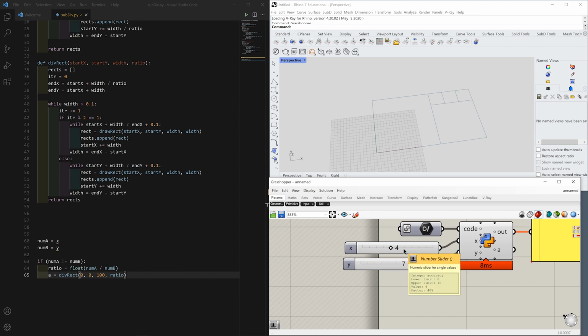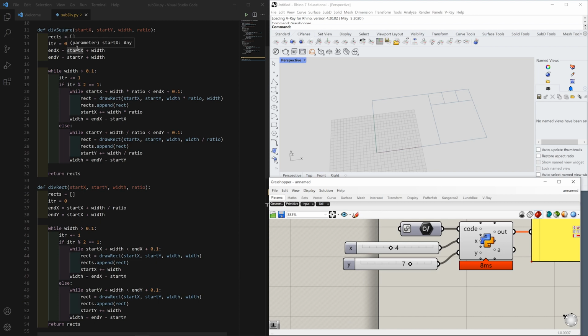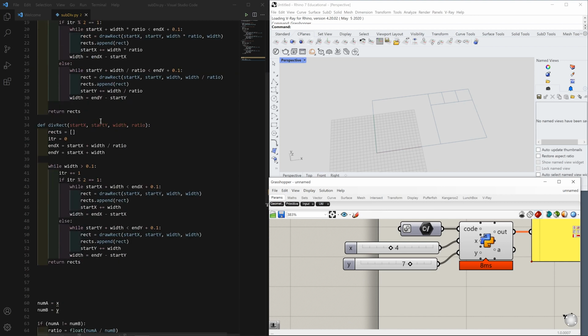And for now, we finished the divide square function, and we also have the divide rectangle function. The next step is to insert these 2 functions into each other to create a recursive function to make the code keep subdividing these shapes. So let me bring up the sketchbook again to draw some sketches to explain how the recursive subdivision works.